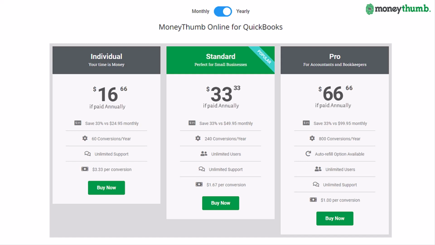Now, remember, you have unlimited users on the standard and the Pro. So that is unbelievable right there because you can have your whole team working on MoneyThumb Online. And you also have it on your browser. You don't have to download any programs. You do not have to pay per person. So you have that flexibility with MoneyThumb Online.